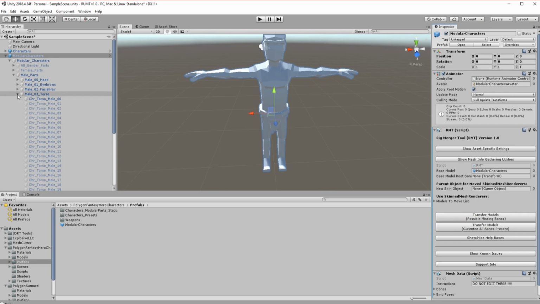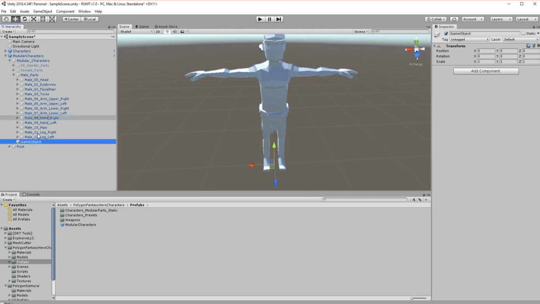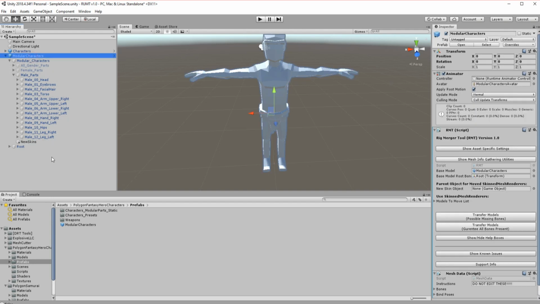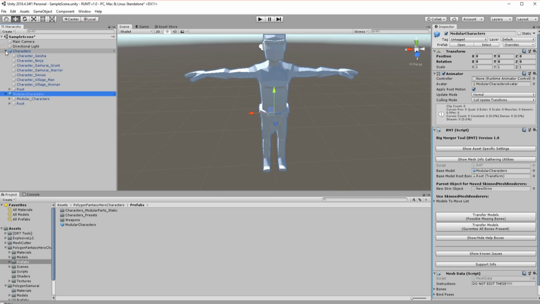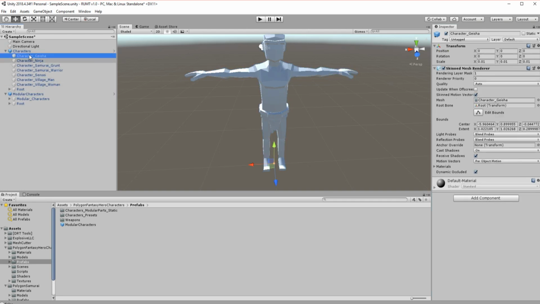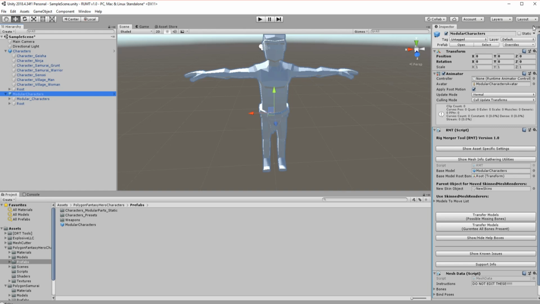Okay, we need the root bone. Drag that in here. New skin object is where it's going to save the new skin mesh. You can put them wherever you want. I myself like to have a specific object for that. I'm going to call this new skins. You can call it whatever you want. I'm going to drag that in there. And then the models to move list is what we need. So what we're going to do for this is grab the skin mesh renderers for everything we're going to move. I'm actually going to grab all of them. So I'm going to block that. Easy. And we're going to drag that over there.